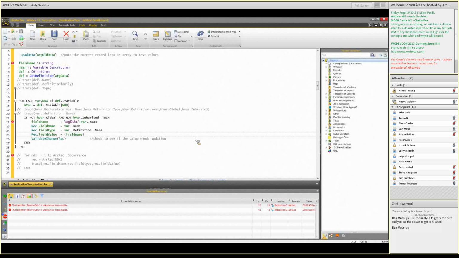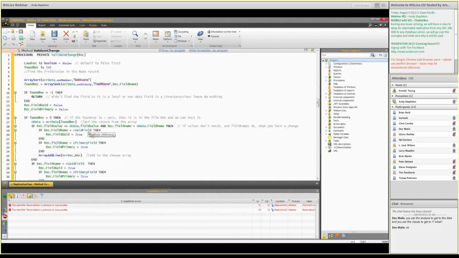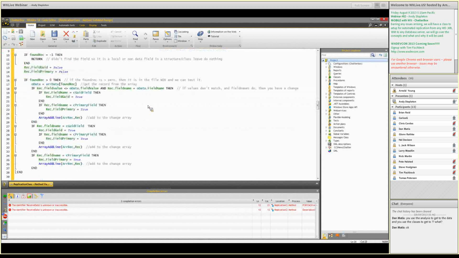Okay? Now the last thing I'm doing is a validate change. I've gone in there with my new record, the one I updated, and I'm saying, okay, now let's see what's going on here, and let's find out whether I actually have a change. In here, I've done an array sort on the field name. I'm looking for it. If I don't find it at all, then I'm out of here because there is none. I'm checking to see whether I'm presetting my record for GUI ID or primary.